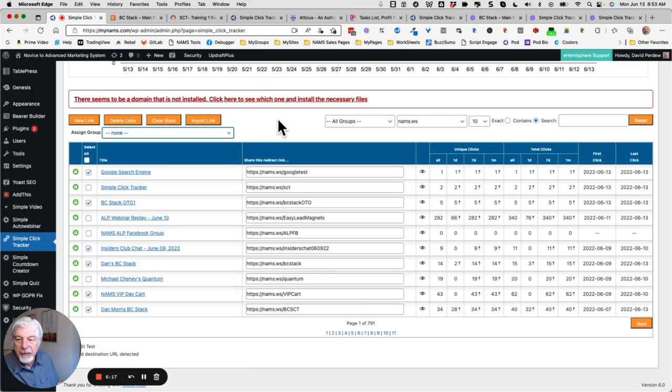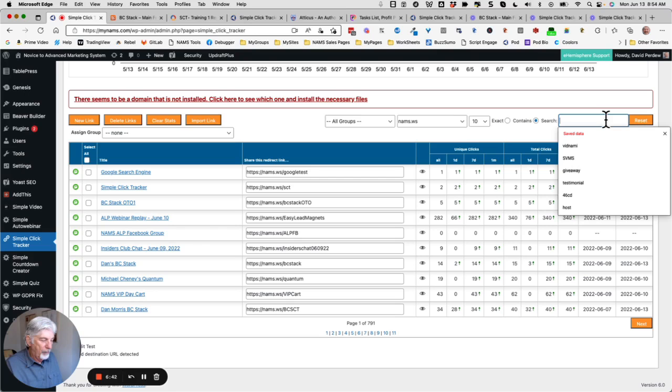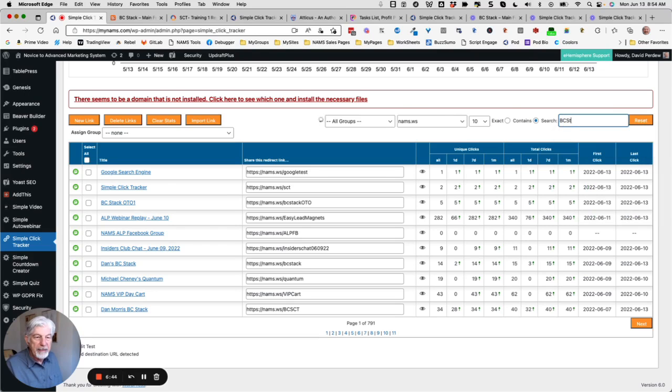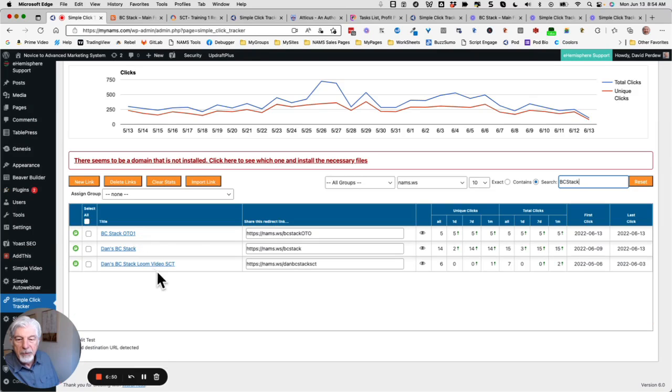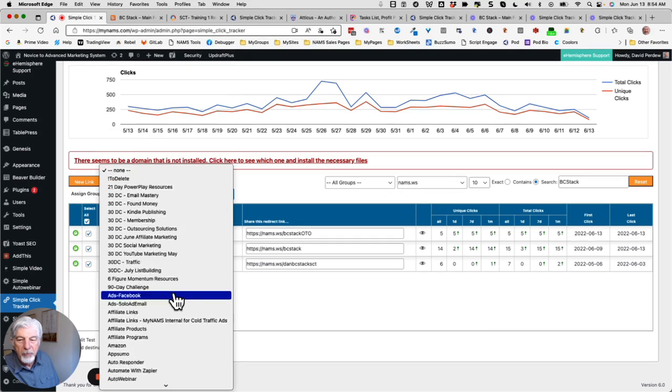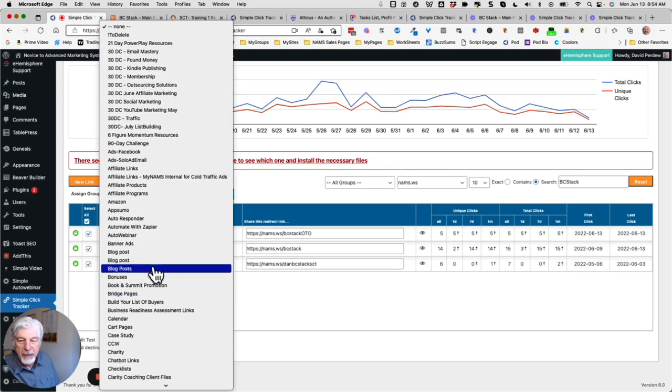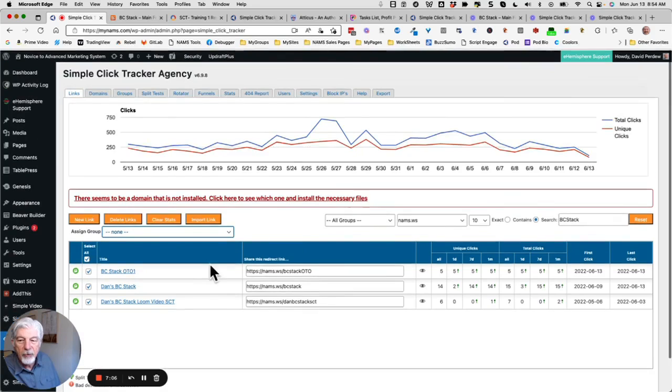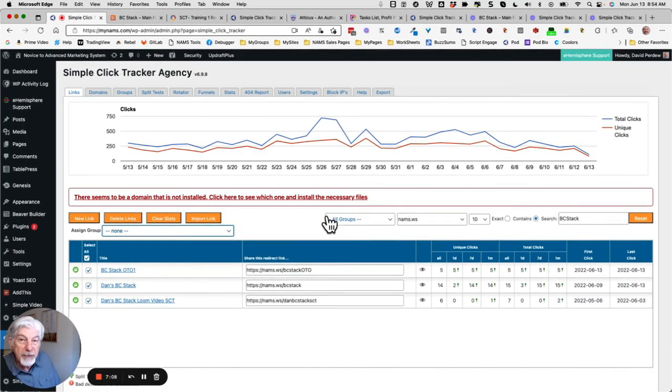Now, I'm not going to do that, but you would see I could actually select all of those. If I wanted to, let's put BC Stack in here. So I've got 3 links with BC Stack, right? If I wanted to select all of those, I could now add those to a group that I wanted to add here, for, let's say, affiliate links or products or whatever I wanted. I could add just those 3, all right? That's how groups are going to work and help you organize your links.